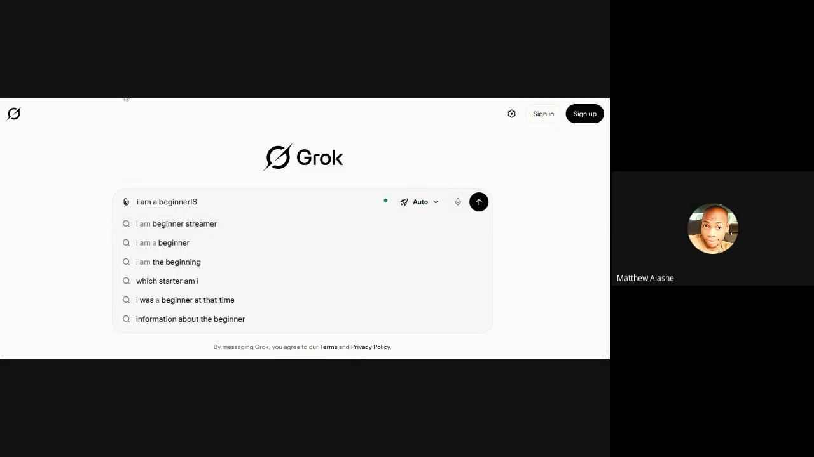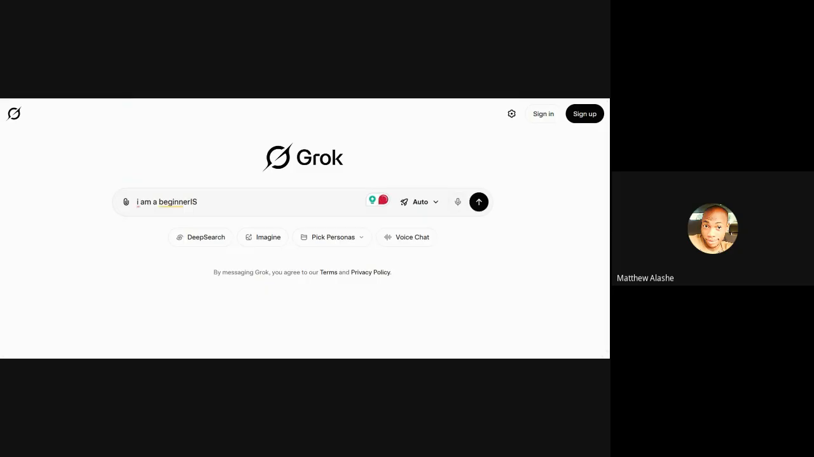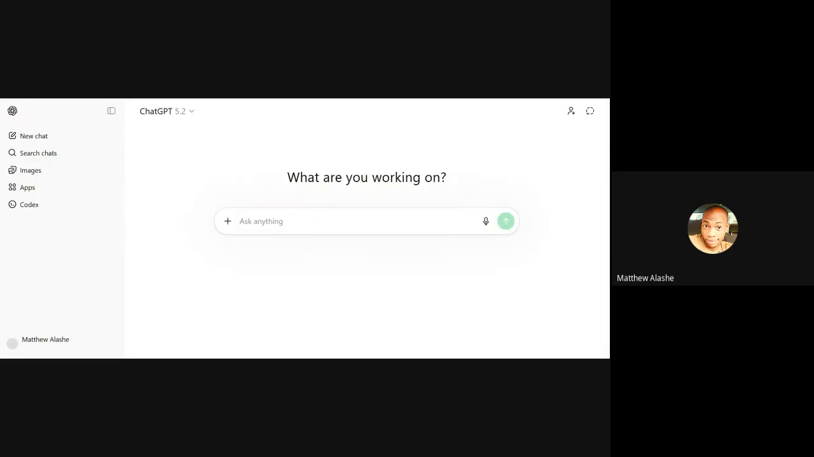Okay, I'm no longer using Grok. I think there's witchcraft on Grok. Let me use ChatGPT. I think that's where our love has been.